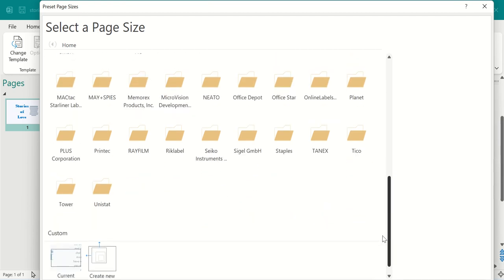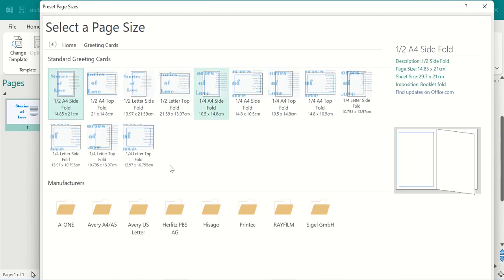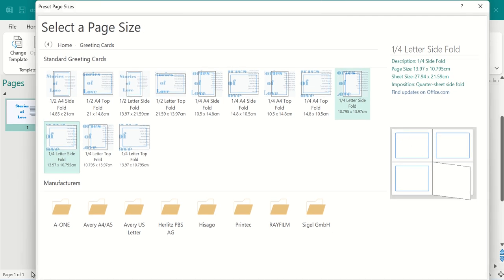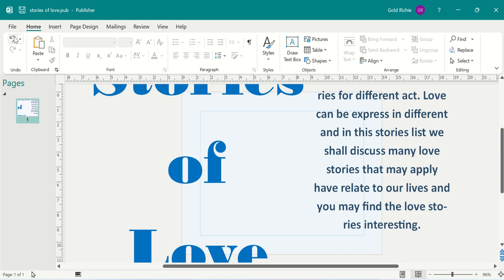For example, you're creating greeting cards. This is the page size group for greeting cards. Do you see that? Now let's say we want to use this page size. Select that, and what you just have to do is to click OK. See? So now that's the page size we selected.